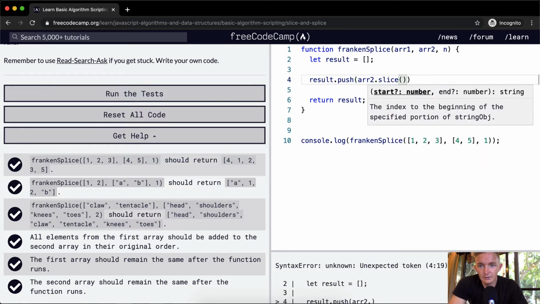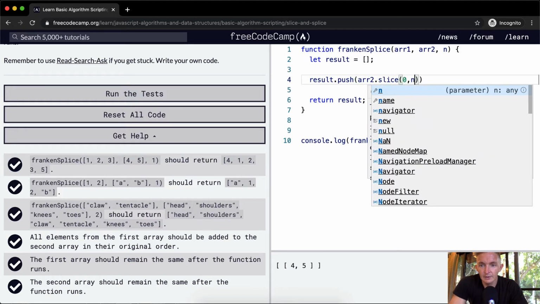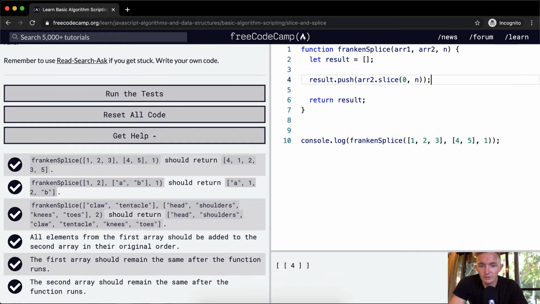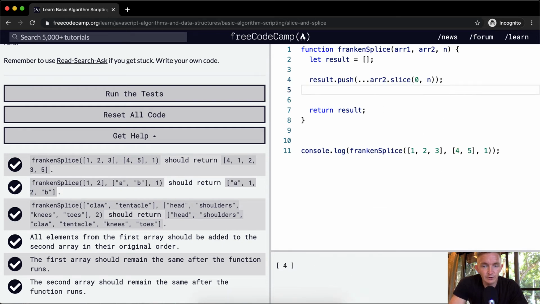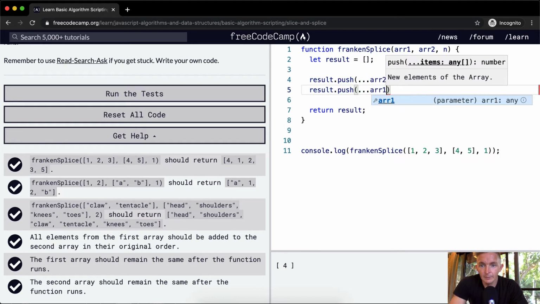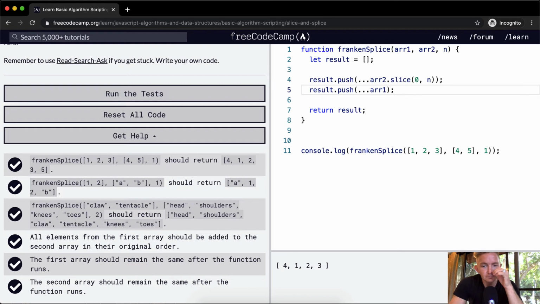Wait, we want array 2 dot slice 0 to n. Okay, so what does that mean? Oh, and we want to go dot dot dot here so that we don't get that extra array set in there. So now we're returning the 4. The next thing we're going to want to do is result dot push array at position 1. And that gives us 4, 1, 2, 3.